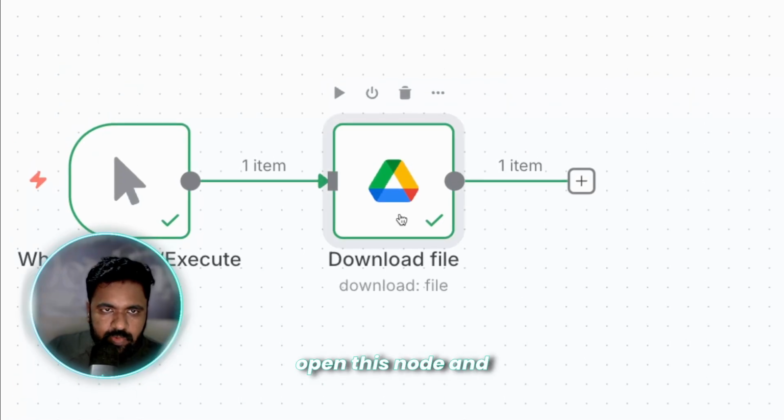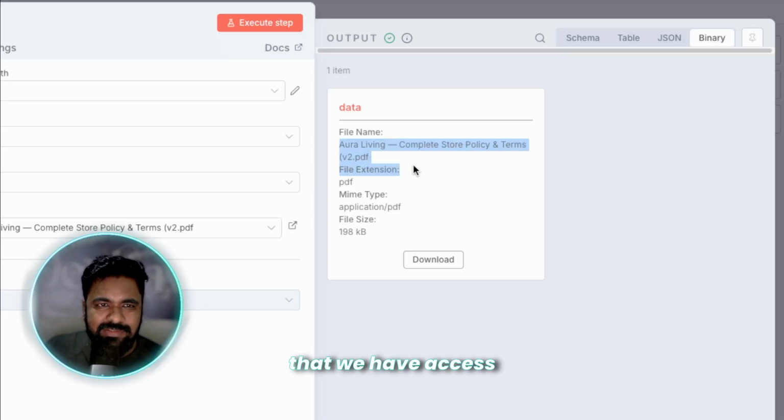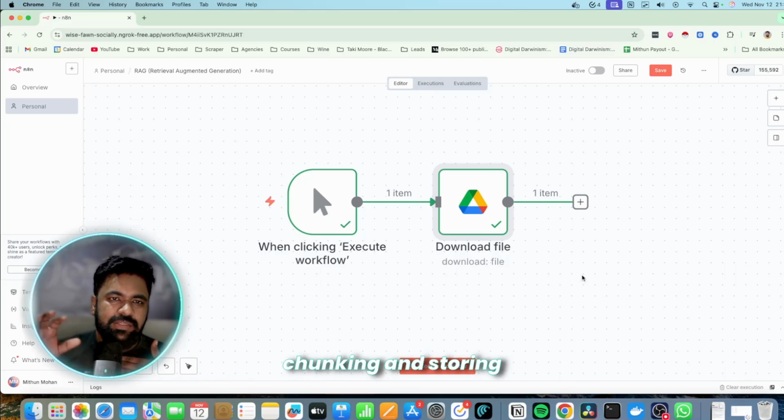I'll double click to open this node, and the store policy document is successfully displayed as the output for the Google Drive node, and that confirms that we have access to the file. Okay, now that we have access to the knowledge base document, what we'll be doing next is chunking and storing this into a vector database.